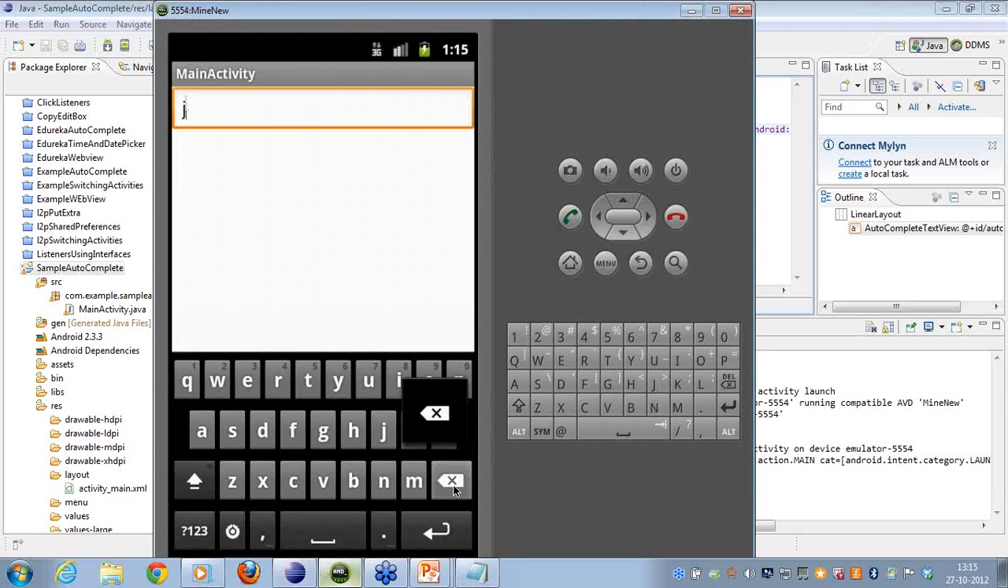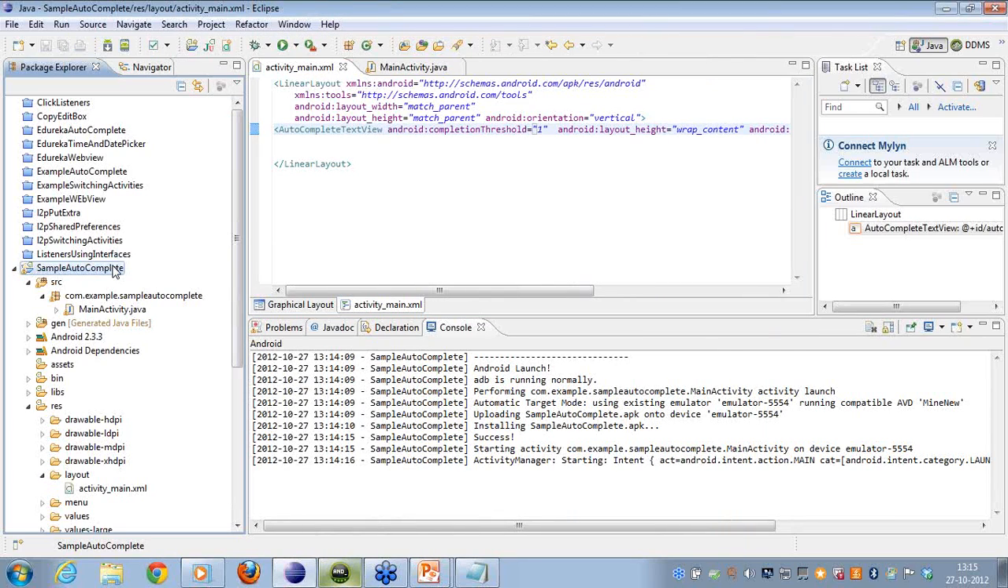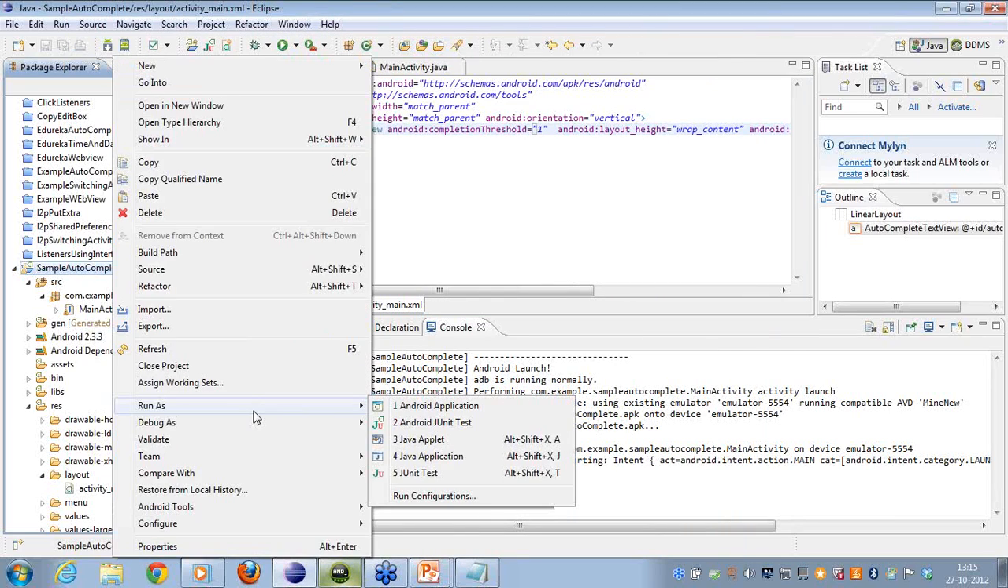So let's just do that. Here you can see presently it is 1 character, but it is not showing up any suggestions yet. If I type in A, then it shows up the suggestions. So now what I want is, I want this to be showing suggestions as soon as I type in a character. So I just run this up.